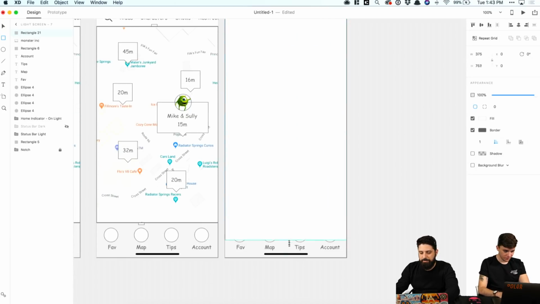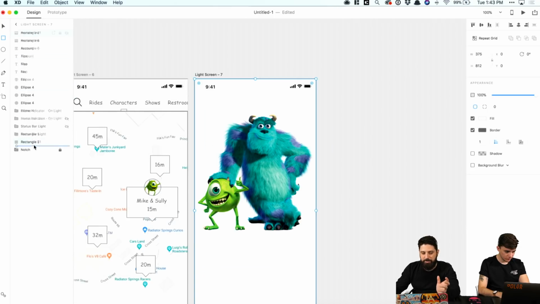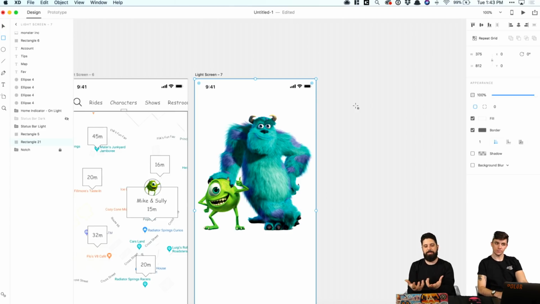I think one of the things that's really fun about Disney, especially when you're there, is you just get immersed into this experience. And so I want this whole screen to feel like you're just living in the Monsters, Inc. world experience. I don't necessarily want this to be super clean or really white or minimalistic. I want this to feel very much Mike and Sully.